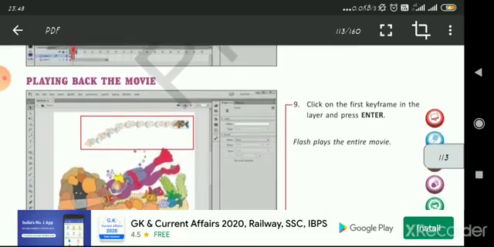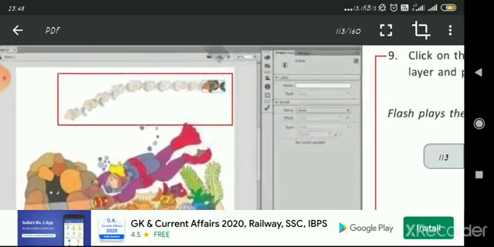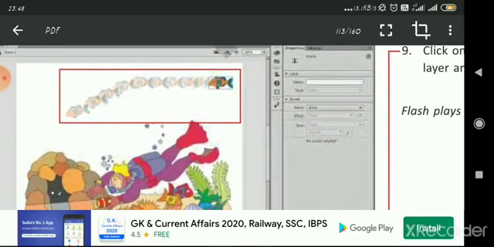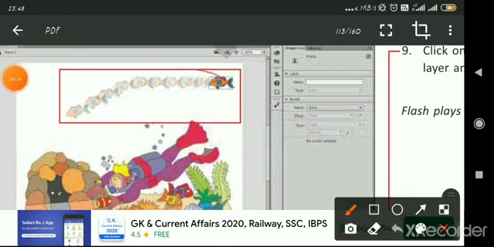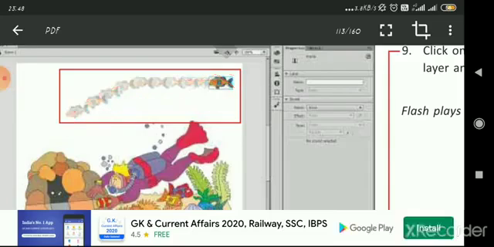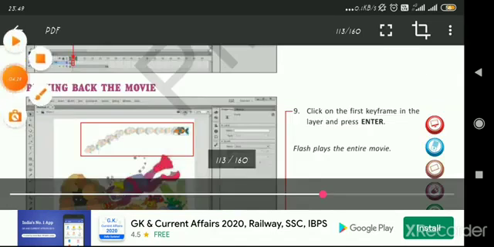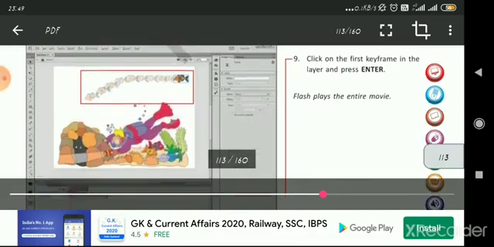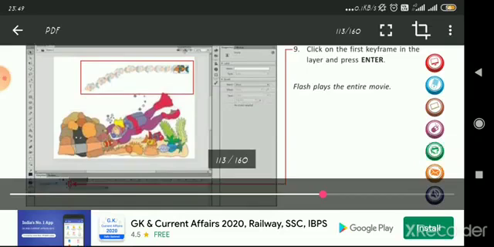Now playing back the movie. So see how the diagram shows. Means you have selected the object from this point to this point, and when you start your movie to play, then the fish will be moving from this side, this side, this side to here. Okay, so this is the process of how you do frame by frame animation. Now playing back the movie, click on the first keyframe in the layer and press enter. Flash plays the entire movie. Means Flash starts playing the movie which you have created.